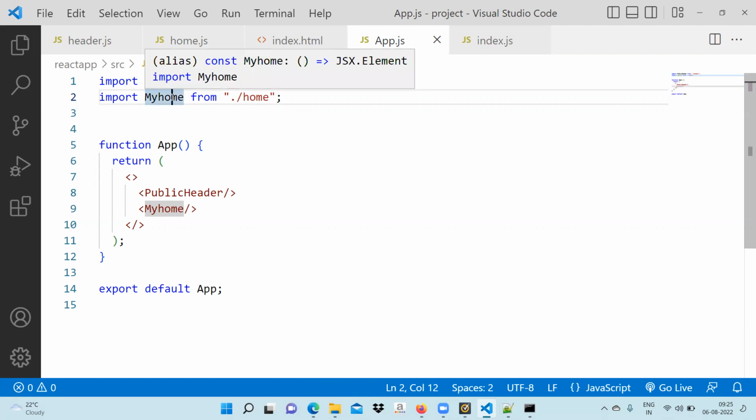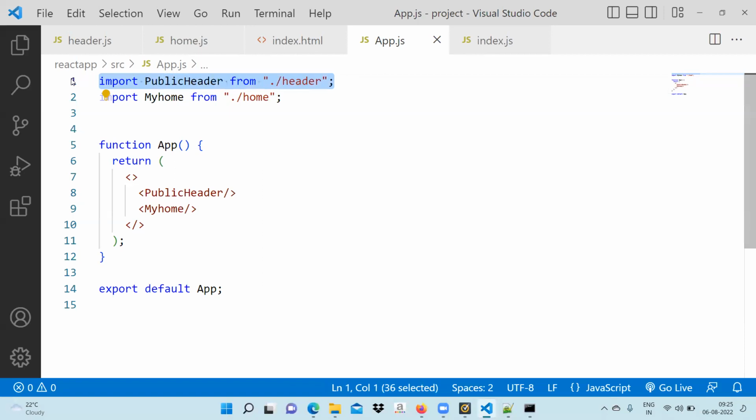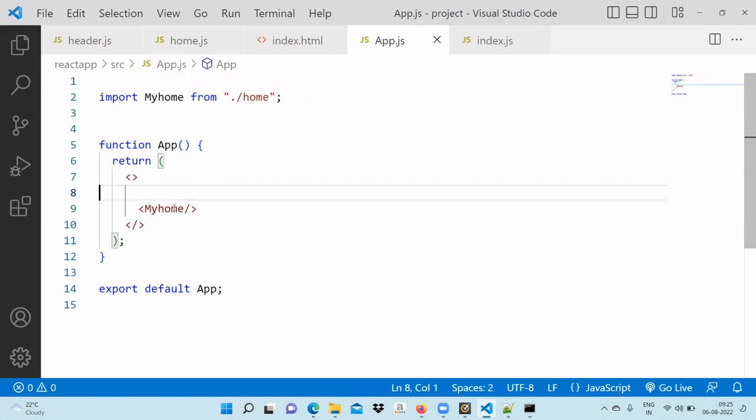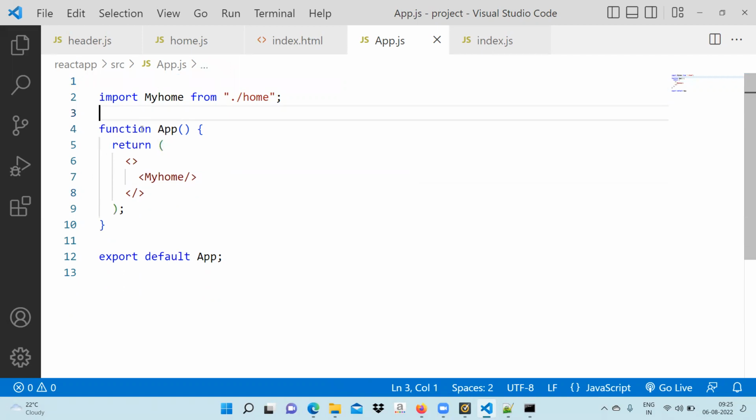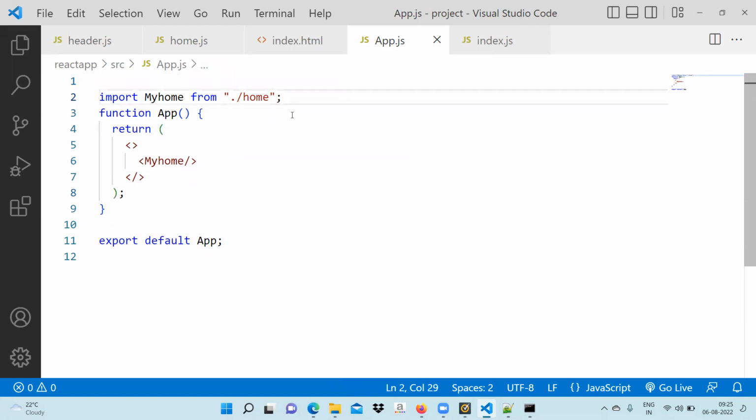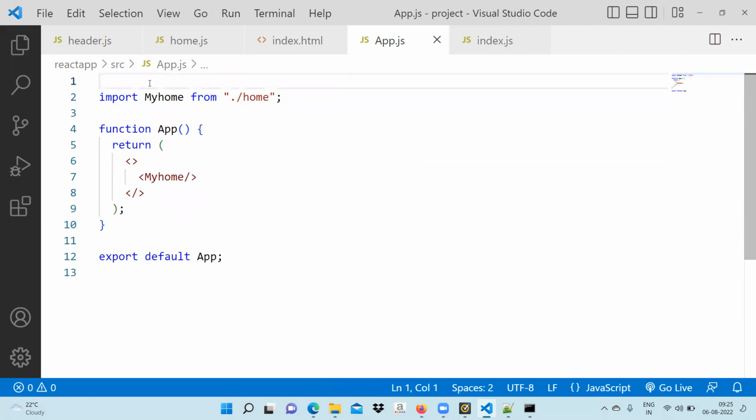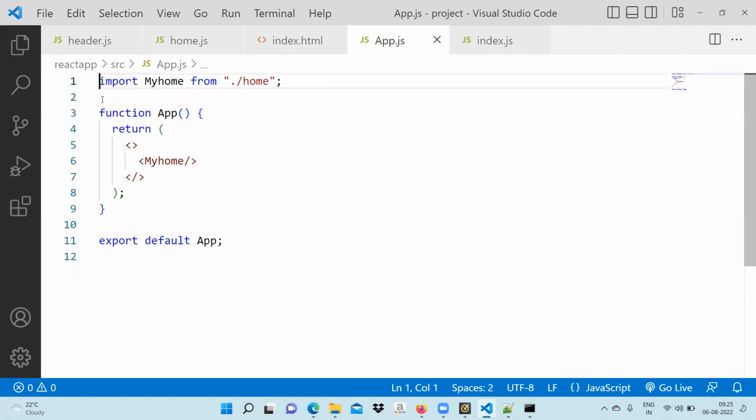Import happens automatically. Now here public header is not required. You have to delete that because public header is already being called under the home file. It will create a double header. Remove the public header and let it be only which one? My home. Remove the public header and let it be only my home.